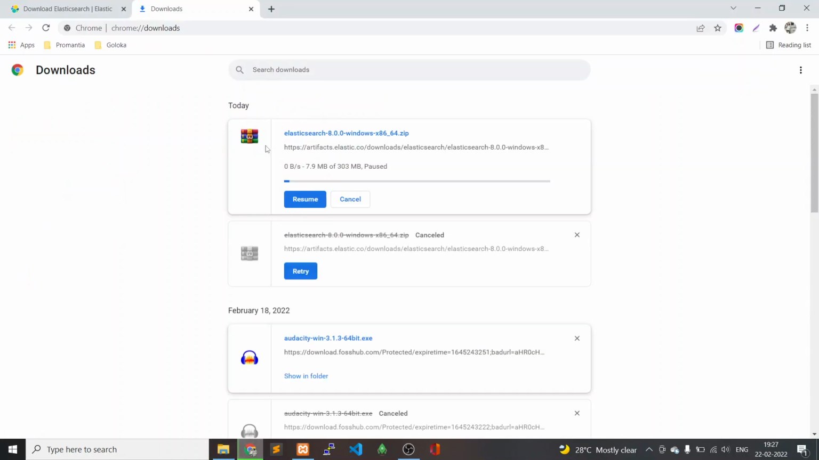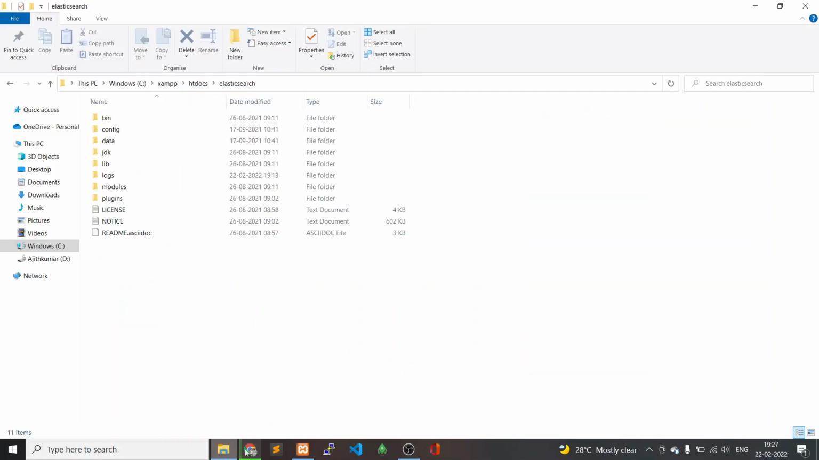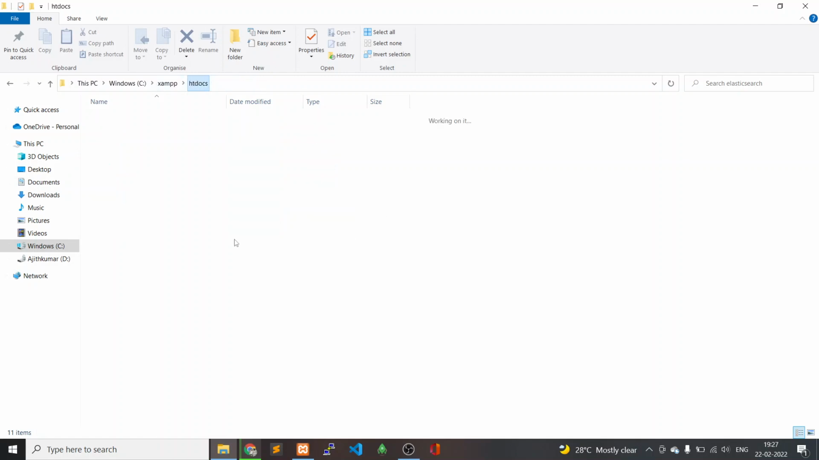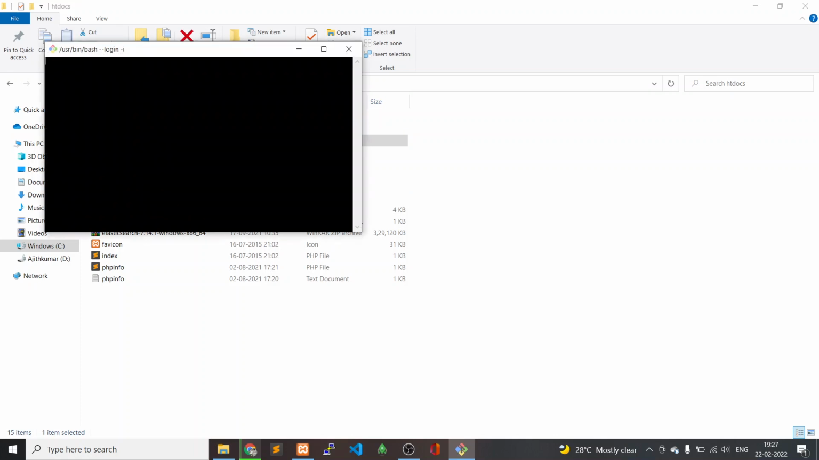Again I'm going to the browser. From here we can see how to start Elasticsearch. For that we have to run ./elasticsearch or else ./elasticsearch.bat in the terminal. So just open your terminal. I'm using Git Bash, as that is comfortable for me.